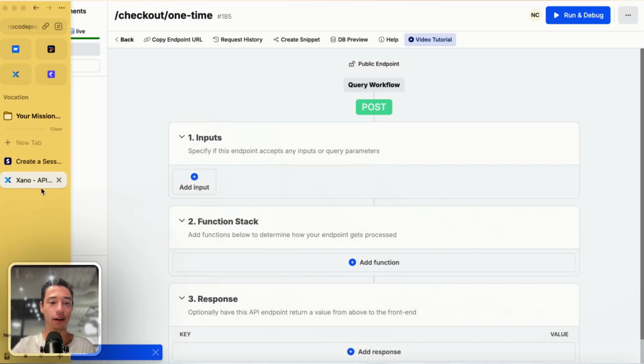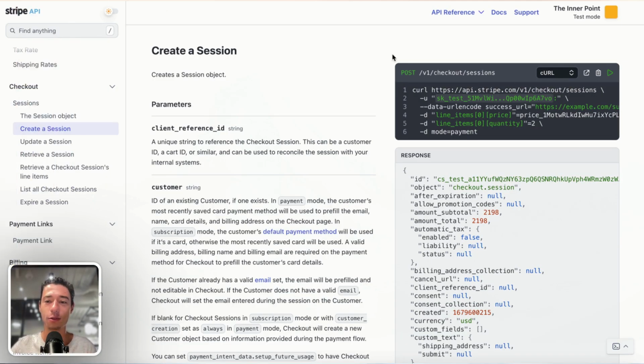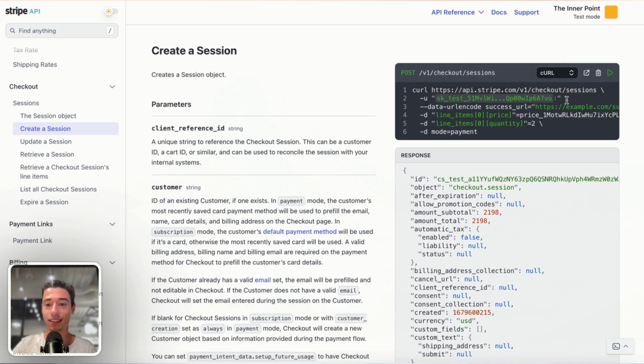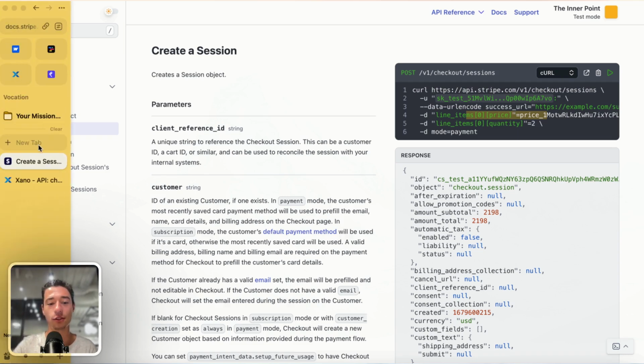And now we can just set this up based on the Stripe API. I can go to the Stripe API documentation and create a session, and I'll see my curl command. So I can add my API key, I can add my success URL, and then I can add my price ID, and then my quantity. Now you can hard code this. You can also make it dynamic. If you want to make it dynamic, it really depends on your use case.